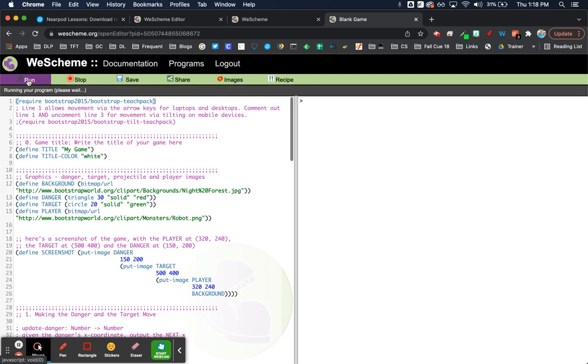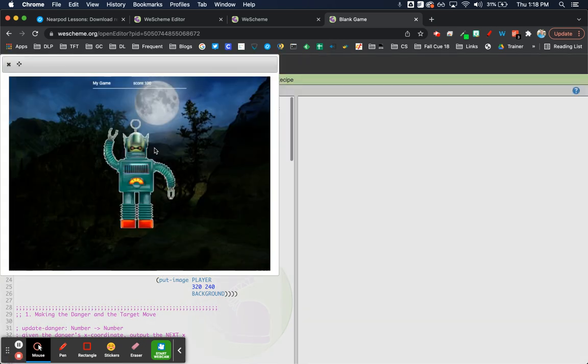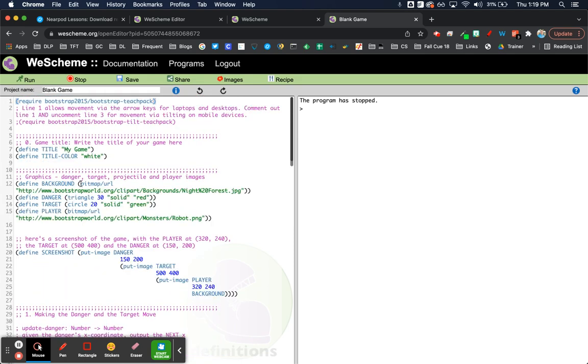Okay, and when I press run, I'm going to get my game right here. Now we notice that there's nothing coming across the screen. I can't move my character up and down or anything. And that's because we haven't made those parts. Okay, we're going to make these things move later. But right now, we're just going to work on getting our images in there.